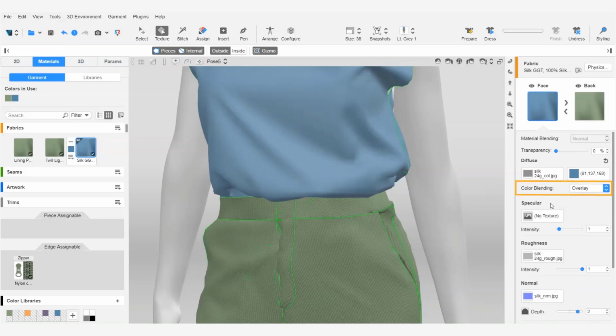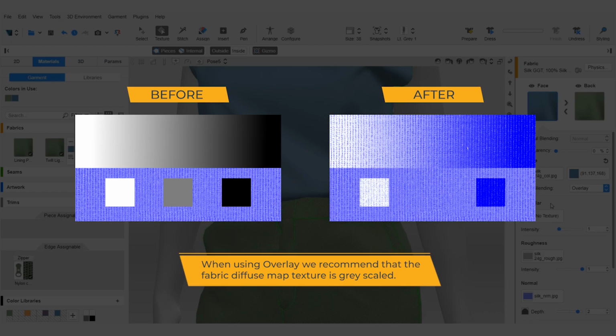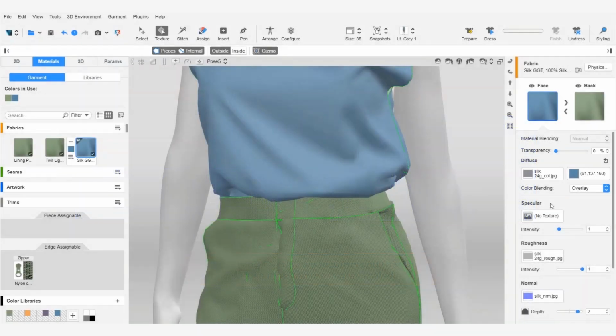Overlay replaces mid-gray RGB 128 in the original texture image with the selected color chip. For example, when we compare these two images, we can see the mid-gray texture image perfectly recolors to the blue color. When the texture image is white, the blending result is lighter, and when the texture image is black, the blending result becomes darker. As a best practice when using overlay, we recommend that the fabric diffuse map texture is grayscaled, as this allows for the most accurate recoloring.